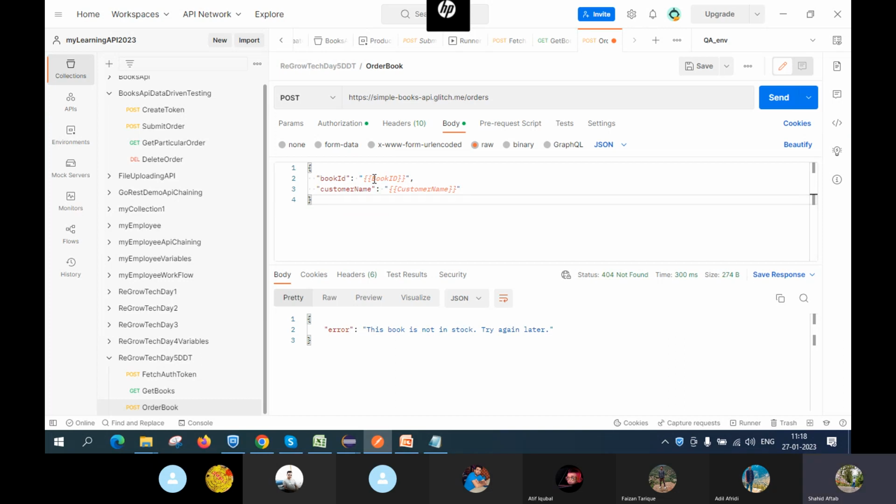Why do we have this double curly braces, book ID? It is a variable, the way of writing the variable. We are giving exactly the name from where the variable is coming. It should match with this one, then only it will give book ID number 1, then 3, then 4, then 6, and customer name the same way.